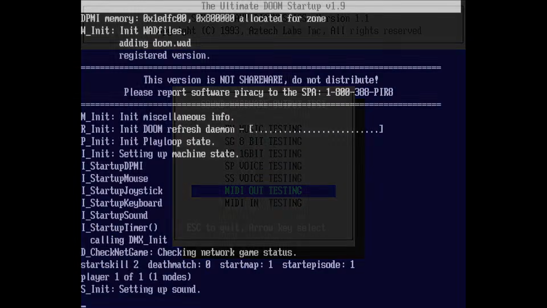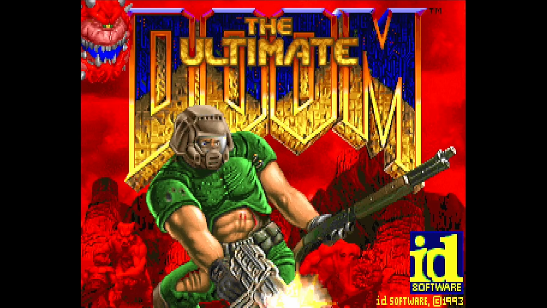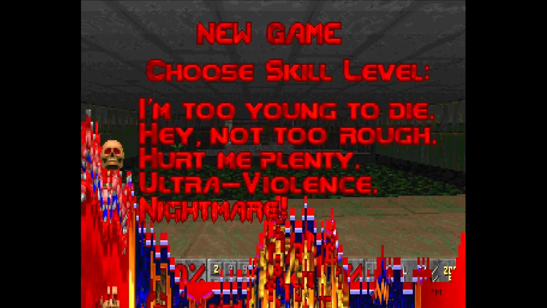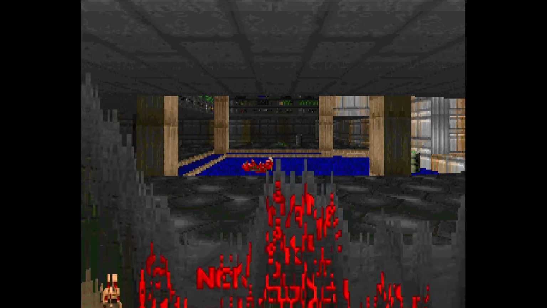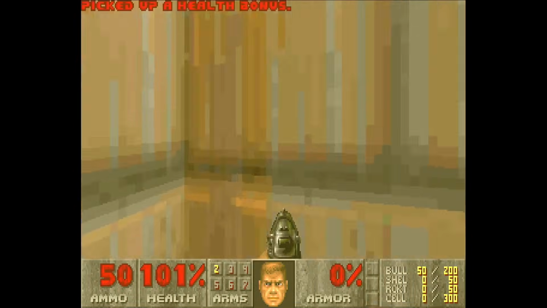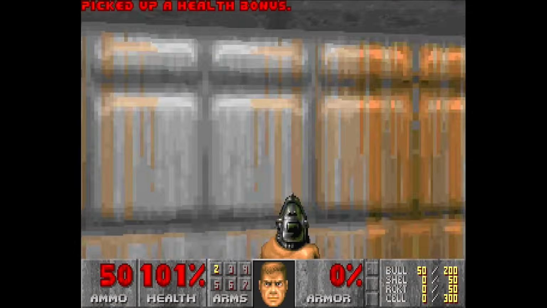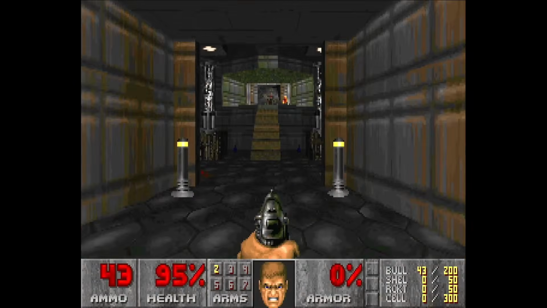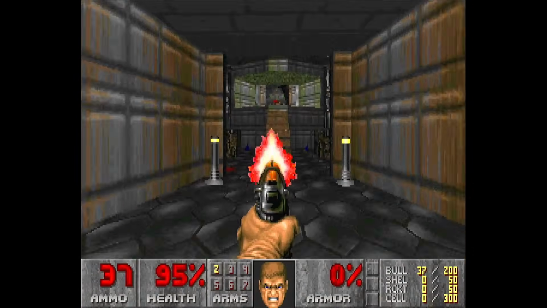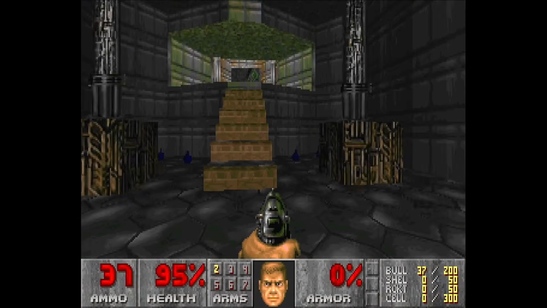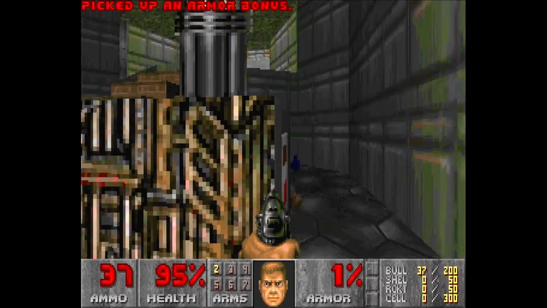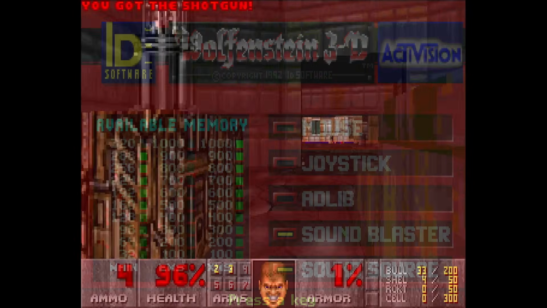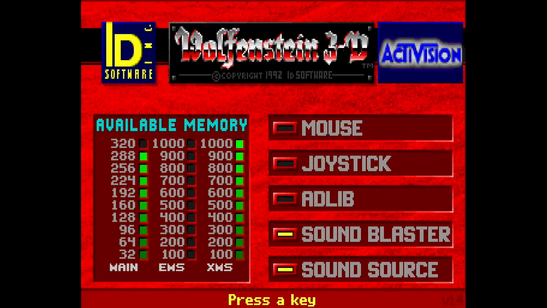Let's try a game. Doom works fine. Let's see if Wolfenstein 3D can detect the Disney sound source. And it does. Very cool.